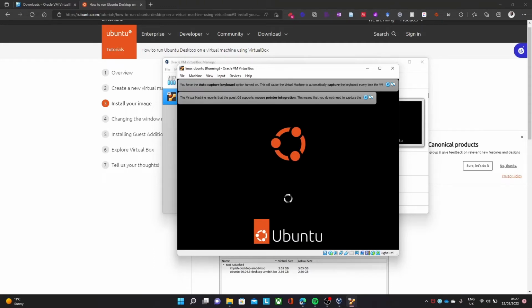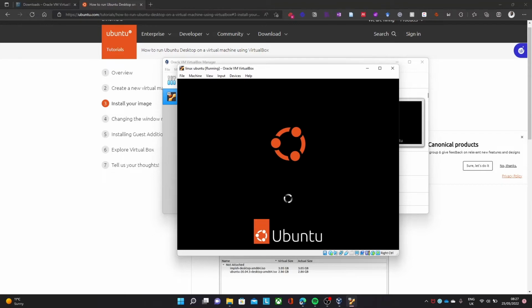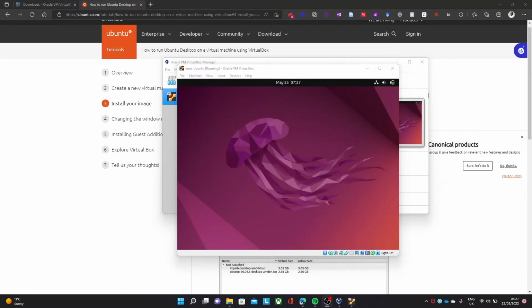Sorry, pressing enter. Then wait for it to run the boot and mouse integration. Oh, it's actually fast. Interesting. So it's coming up, and it's booting up, as you can see.